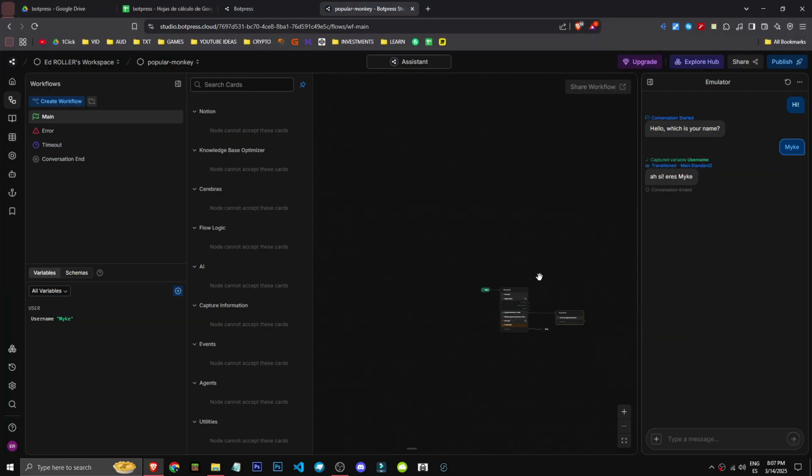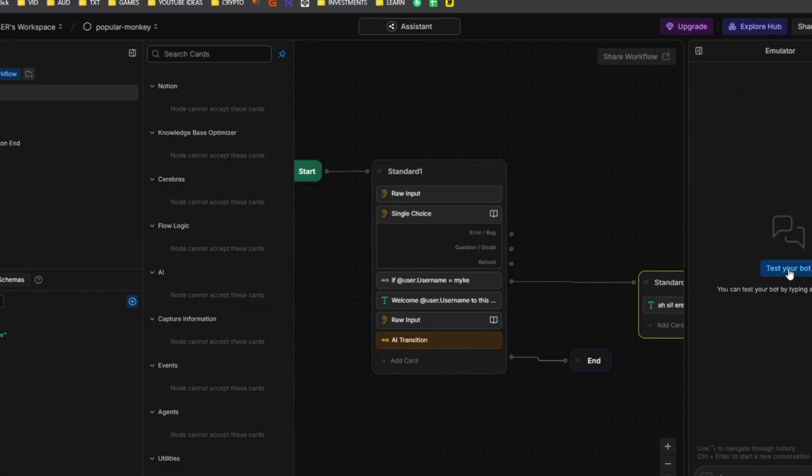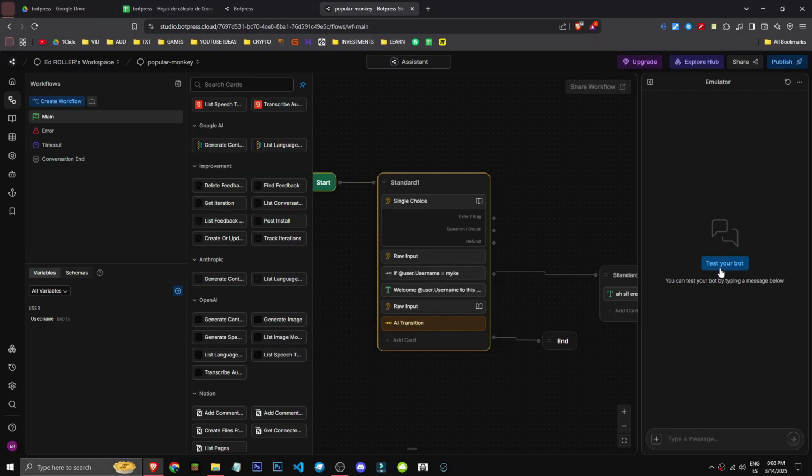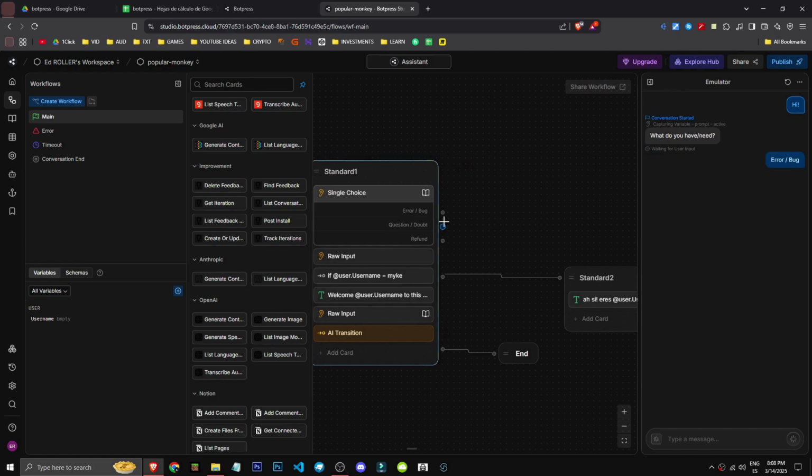If I now click on, let's go back here. I'll hit reload. I click on test your bot. It'll ask for my name first. I'll scroll down. Let's try again. Test your bot. It asks what I need help with. Error, question, or refund. I select error. It'll take me to the error section.